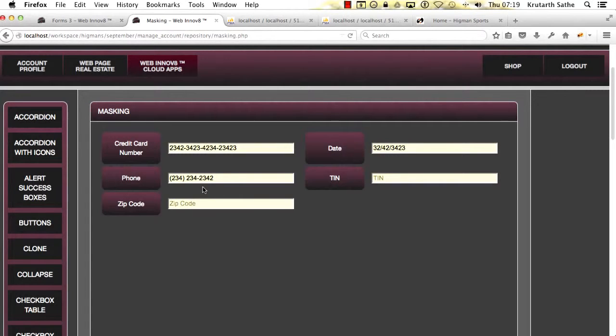Again, it will not accept any numbers. It has to be exactly 10 digits, otherwise it will erase everything. The same goes for zip codes. This format is very easy to create. Any developer should be able to create a new format by just looking at the code on this particular page.